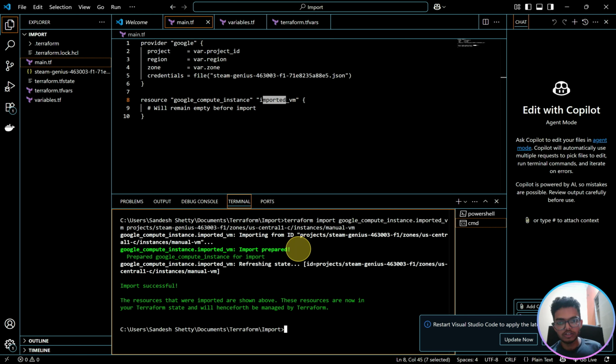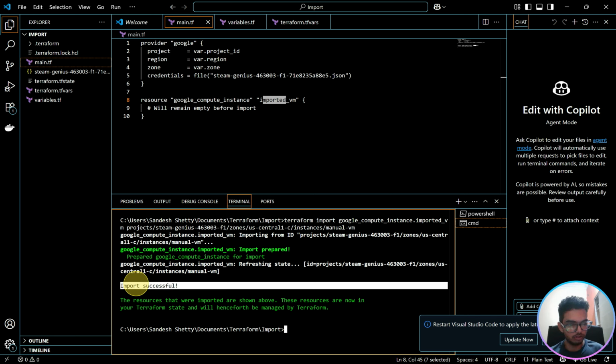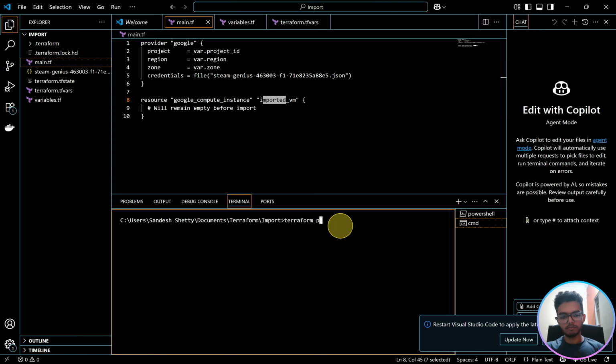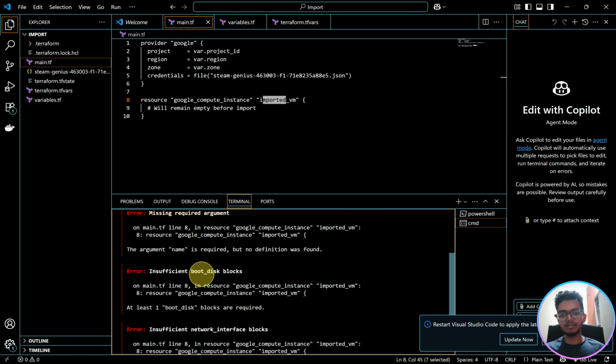Let's run this now. Here you can see first it will show that import is prepared. Then once it is done, it will show import is successful. Now you can run terraform plan, but it will give a lot of errors like insufficient boot disk, insufficient network interface, and many more, because my resource block is still empty here in my main.tf file.